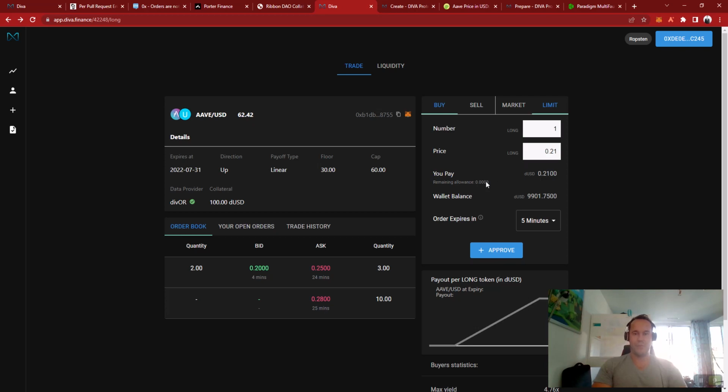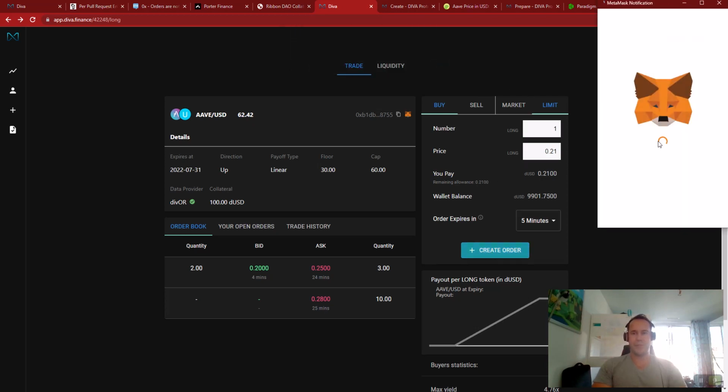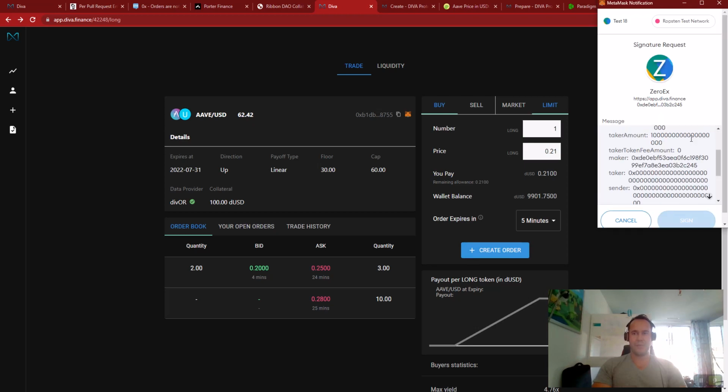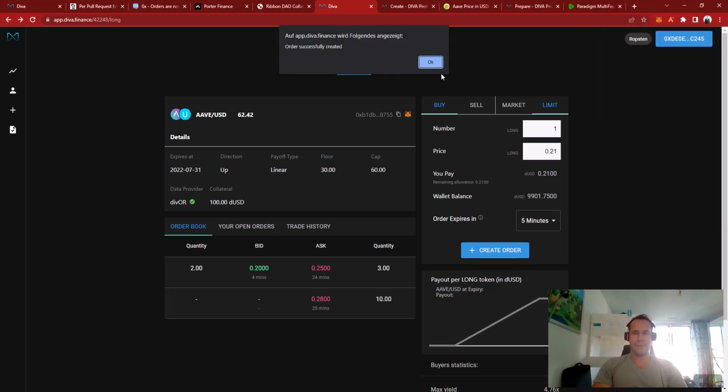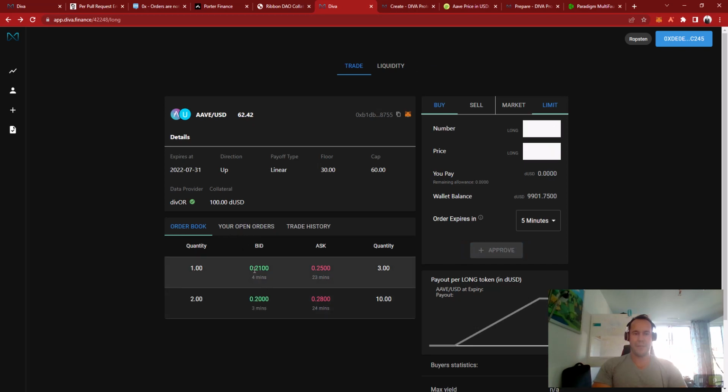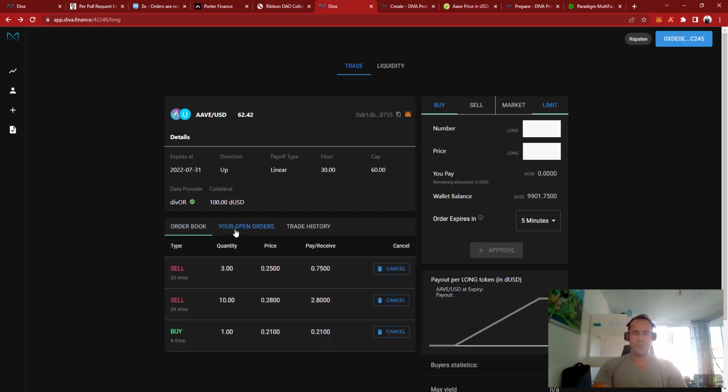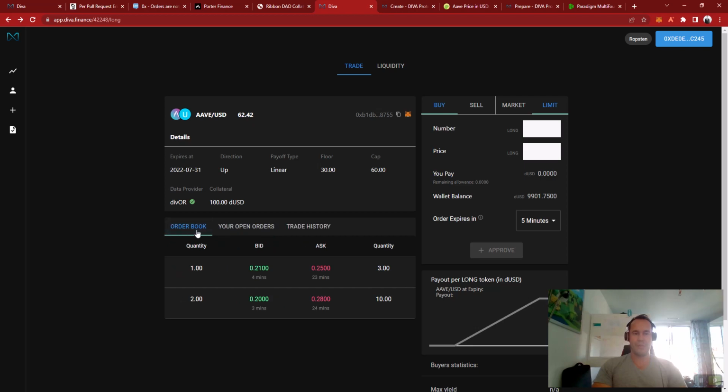I first have to approve in that case. Okay, that's approved, and now I create that order. Awesome, good, created. Sometimes if it doesn't show up, just toggle between these tabs and then it will show up. So now the account that is supposed to complete the task created the buy limit order.